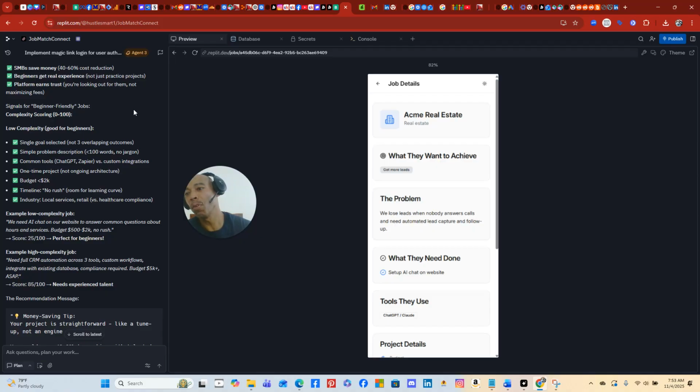Signals for beginner-friendly jobs. Complexity score 0 to 100. Low complexity, good for beginners. Single goal selected, not three overlapping. Outcome: simple problem description, less than 100 words, no jargon. Common tools, GPTs, API versus custom integrations. One-time project, not ongoing architecture. Bill less than 2,000. Timeline, no rush. Room for learning curve. Industry local. Yeah, I love it. Sounds good. That will work just like that.